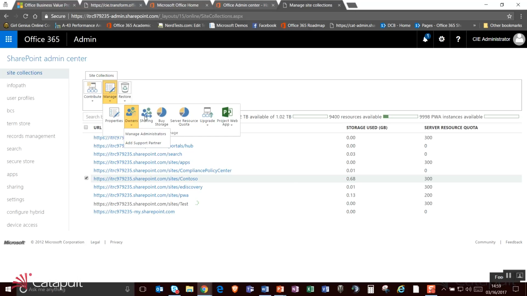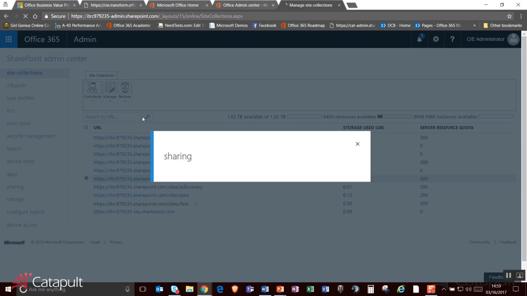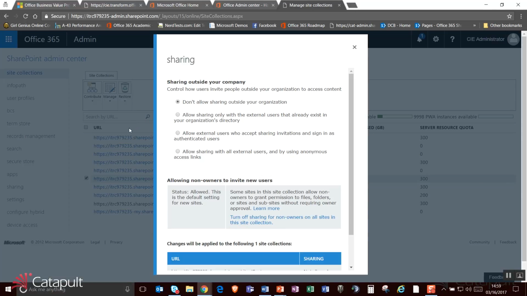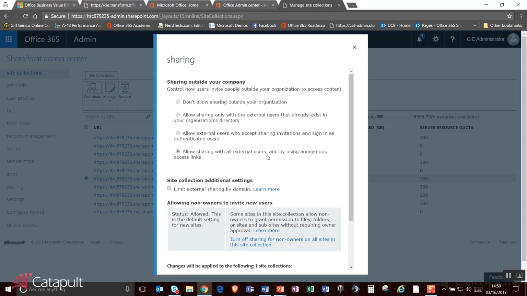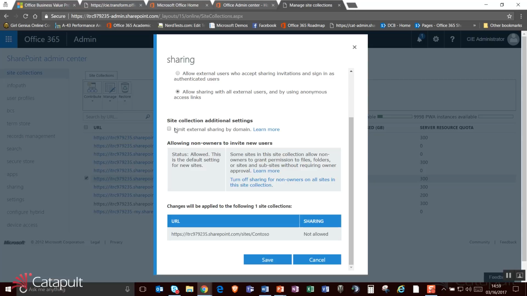You can monitor sharing on this particular site. So this is where you can control the level that you're going to allow sharing on this particular site. This one's set to not allow sharing outside my organization. But I could take it all the way down to say allow sharing with all external users and by using anonymous access links. I can limit external sharing by domain. And then if I go and set that up, this is going to allow that particular site to allow people to do sharing both inside and outside of the organization. And I can control that at the individual site collection level.